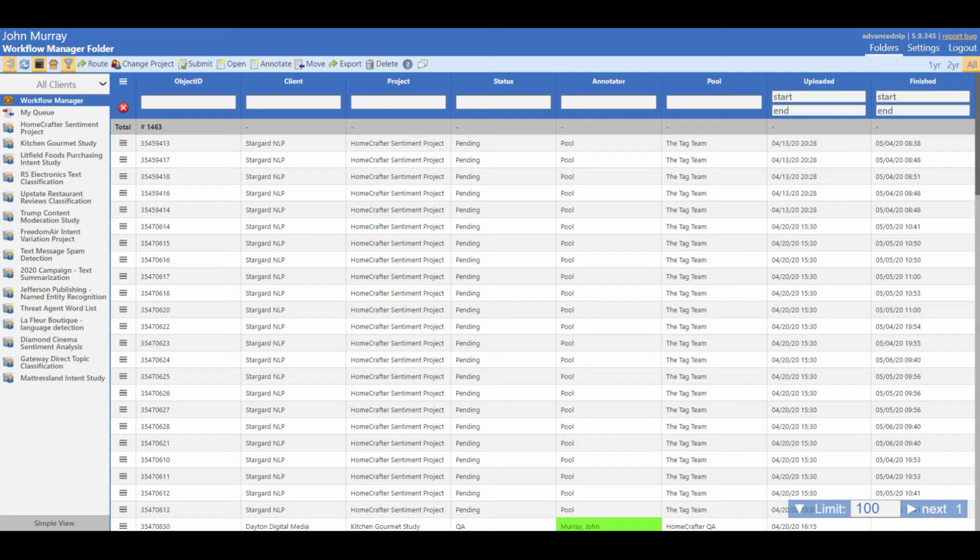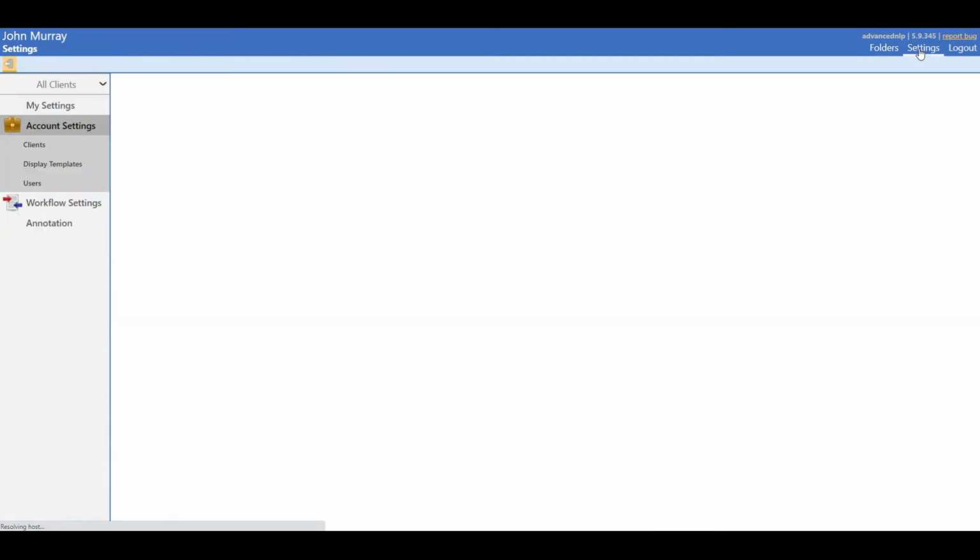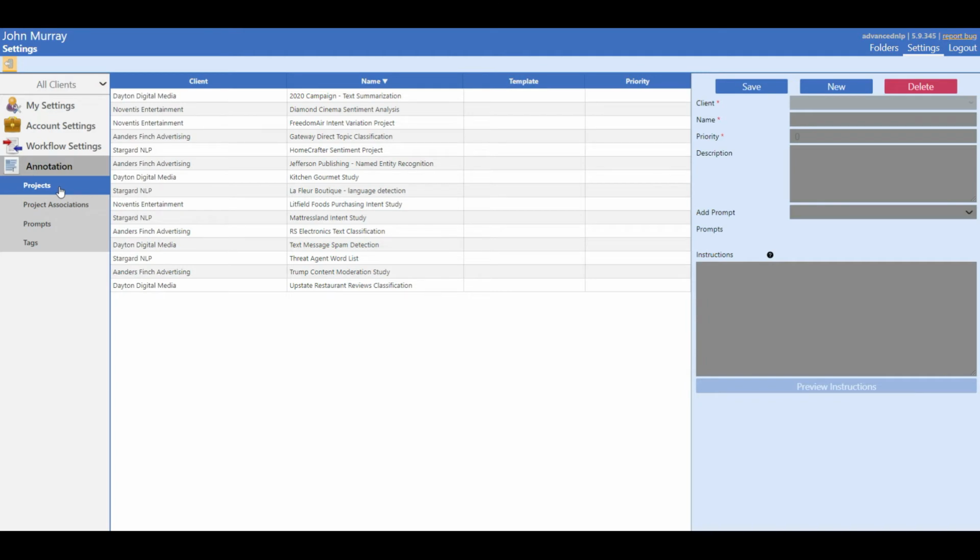I'm logged in right now as a project manager, and I'll click on Settings in the upper right-hand corner of my application, and then on Annotation to enter into my projects area. Now, to see a project set up from scratch, check out the text classification video or the sentiment and intent analysis video, both of which are posted on this web page. For this utterance collection project, I've set it up already, but let me quickly show you what I did and then we'll do a little annotation.